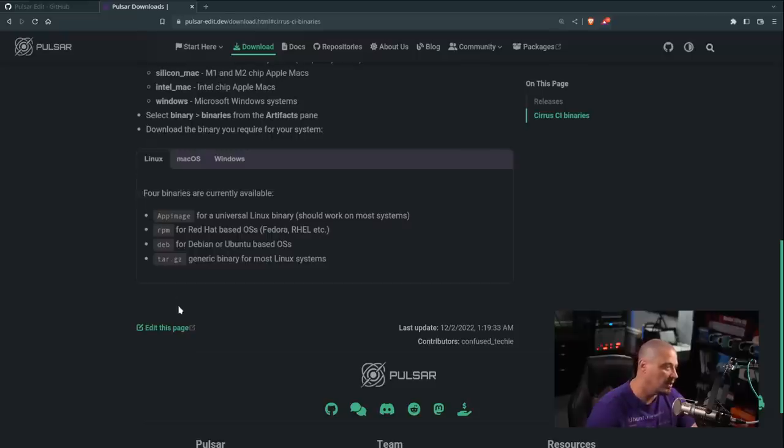But I did notice on Linux, there is an AppImage. There's also an RPM package, a deb package, and you could also run it simply as a tarball, right? You can just extract a binary executable from a tarball.